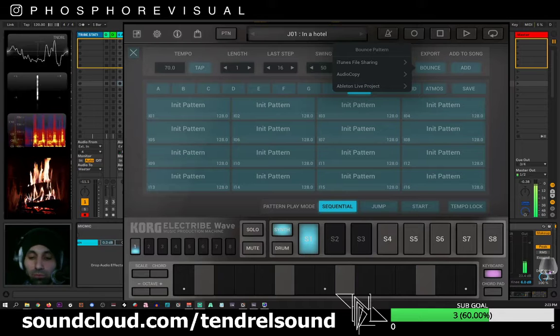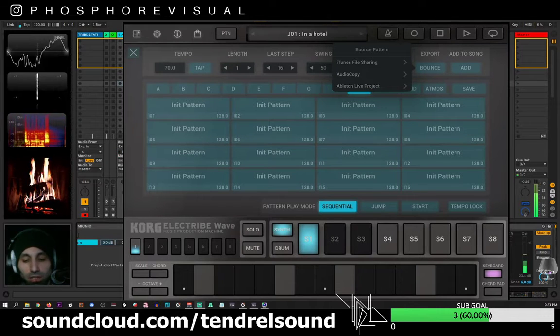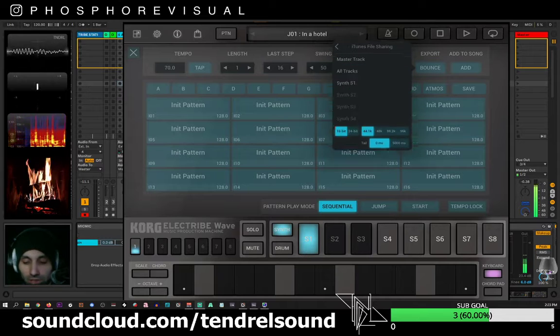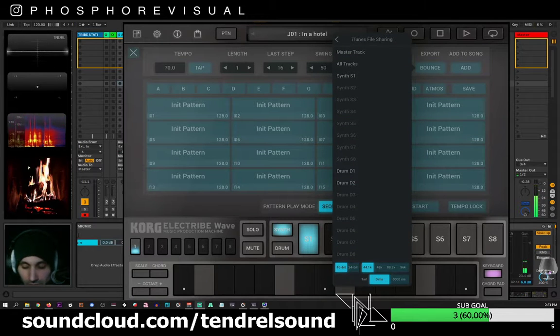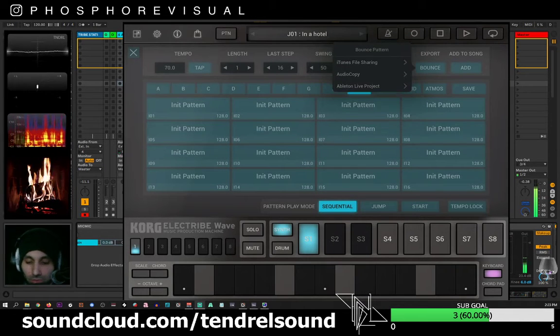And you can also bounce them out as audio copy, so you could bring them into other apps, and you can send them to iTunes file sharing, all this kind of stuff. And you can set if it's 16-bit or 24-bit, and you can choose which tracks you want to do, all kinds of stuff. So it's pretty useful.